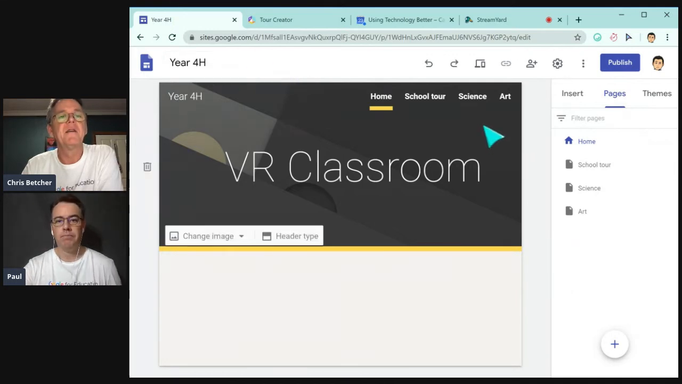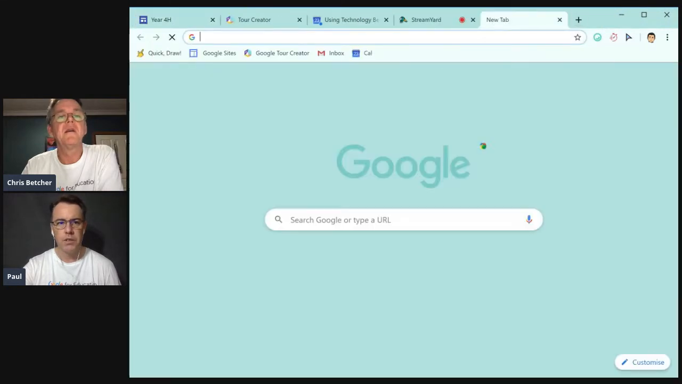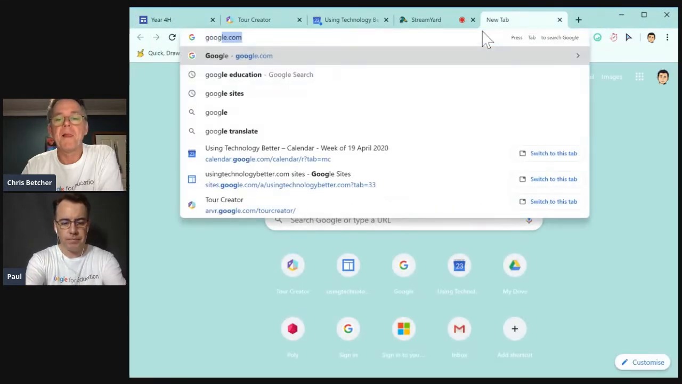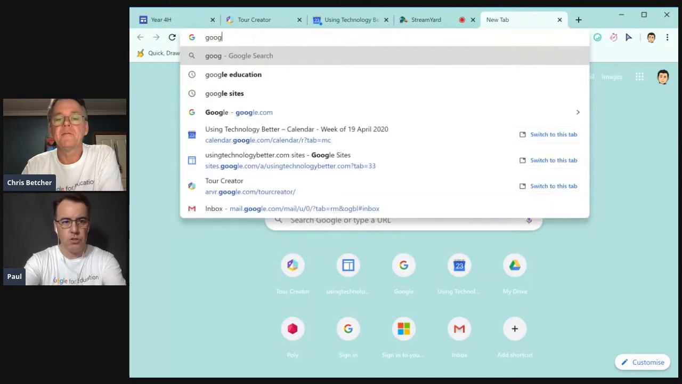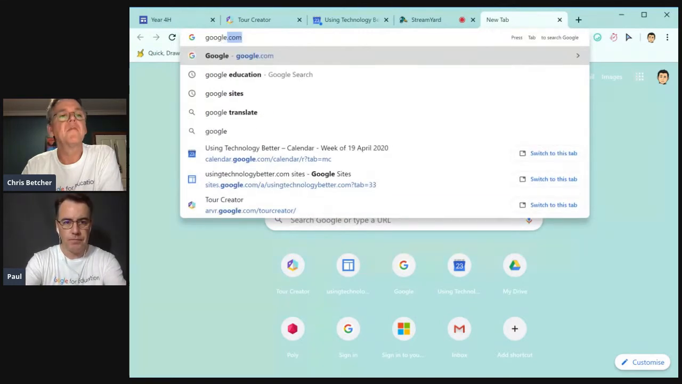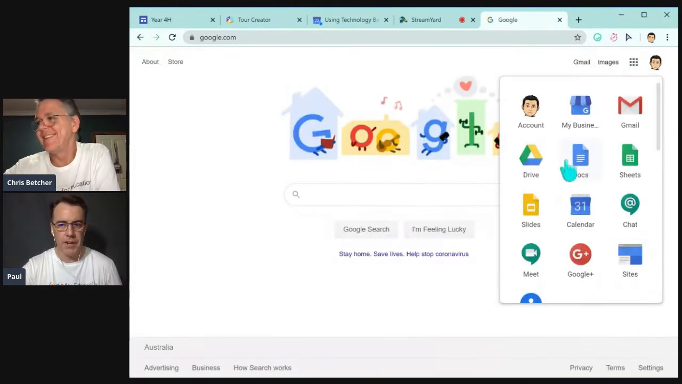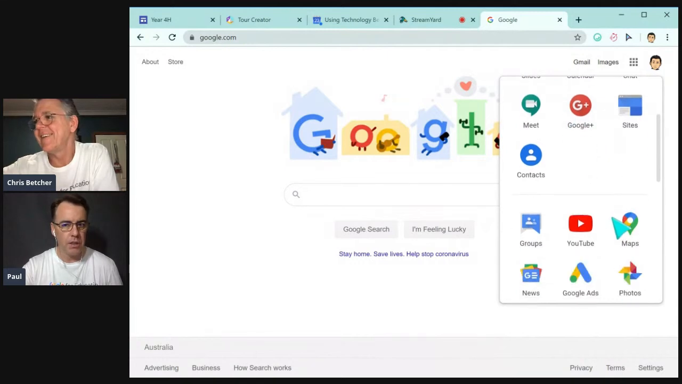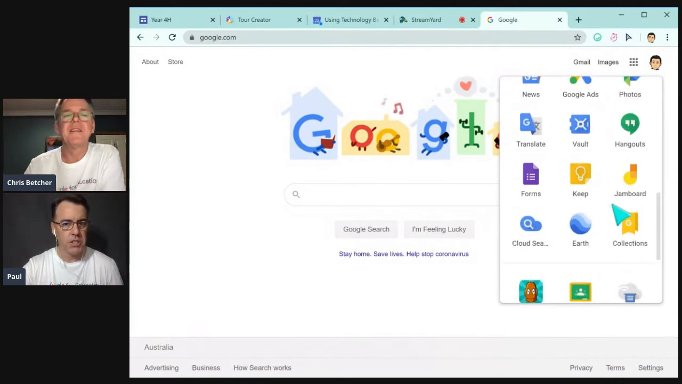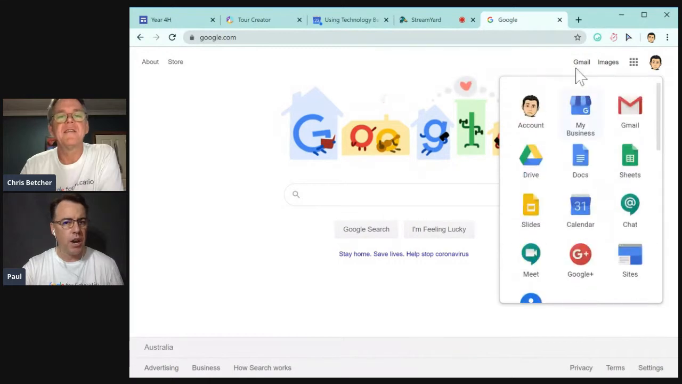Oh, okay. So let me share another tab here just quickly, Chris. If I go and search for Google, and I go to my waffle and I can't find it here, there's a couple of things that you can do. You can go a little bit further down and see if it's filtered down a little bit. The other way, if you're already logged in, is to actually type in Google Sites and search for it.